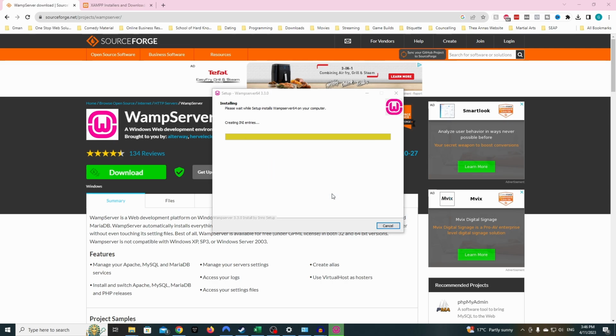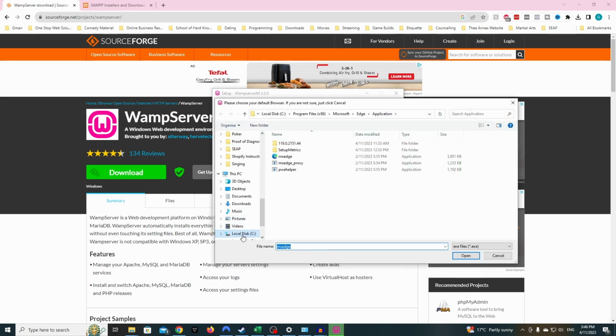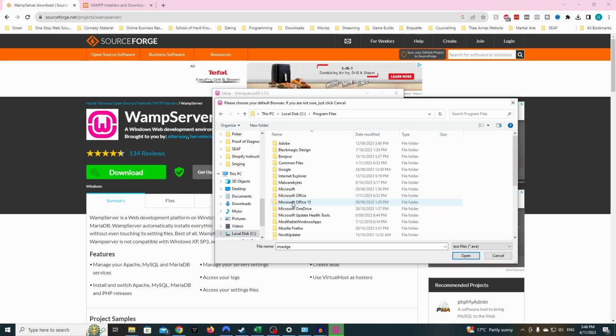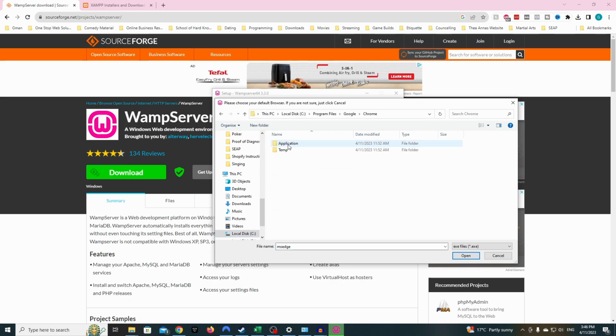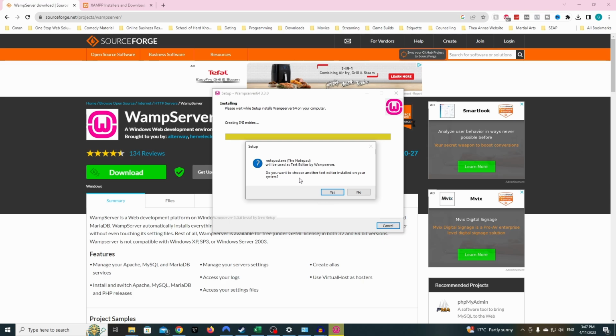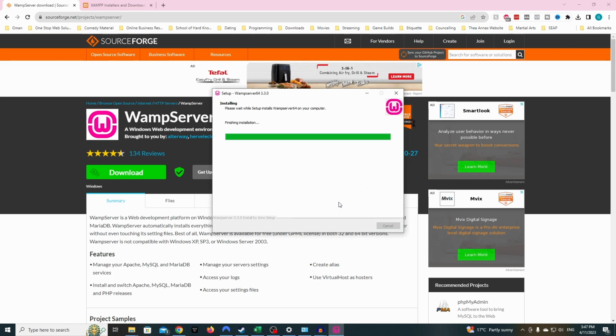I'm going to go ahead and click yes, and I'm going to set it up to use the Google Chrome browser, but you don't have to do this. I'm just showing you how to do this. You just find the path to your browser and click open. It's going to ask you if you want Notepad to be the default text editor for WAMP server. You can just select no for the sake of simplicity. And that's going to finish installing WAMP server onto your machine.